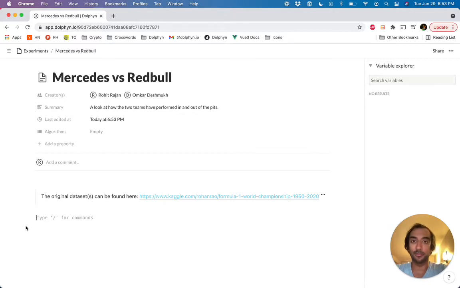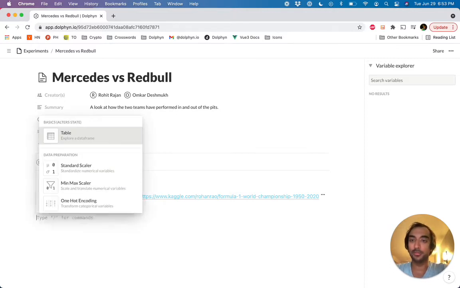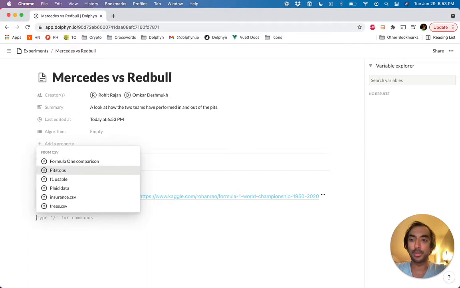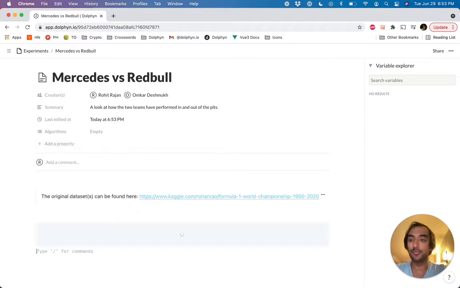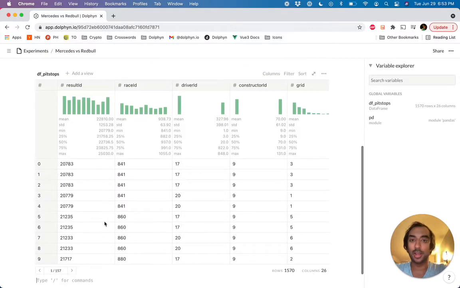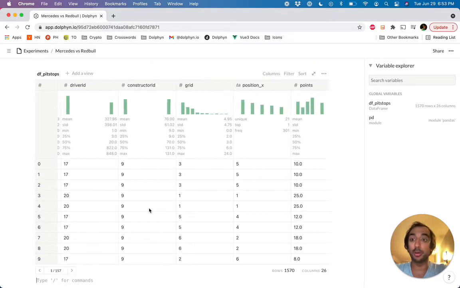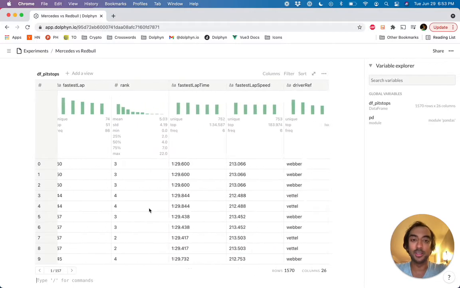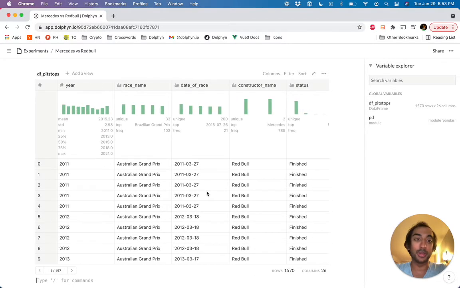So let's get started. First we're going to drop in a table, and let's pull in this pit stops data set that we have. There's a pretty interesting race from a couple of weeks ago at the French Grand Prix where it was super competitive between Red Bull and Mercedes. So I thought it might be fun to see how the two teams perform in and out of the pits over the years.